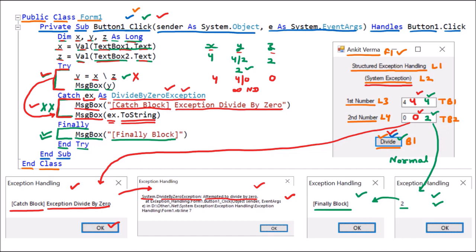Here the user is going to divide by 0, in ExceptionHandling Form1 Button1. This is showing the complete path where the exception occurred, and the complete path where our code is available, and in which line number, 7. So it is showing everything: that the exception is there, dividing by 0. The complete string is showing you.